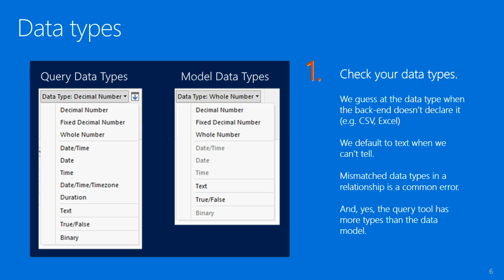If you bring your data in from something like the web or Excel or a CSV file, we guess at the best data type. And we don't always guess right. We try hard, we look at the data, but if you've got 1 million rows, we're not going to look at all 1 million rows, we'll look at the first 1,000. And when we can't tell, we'll default to text. So go back, make sure you have the right data types when you bring things in.